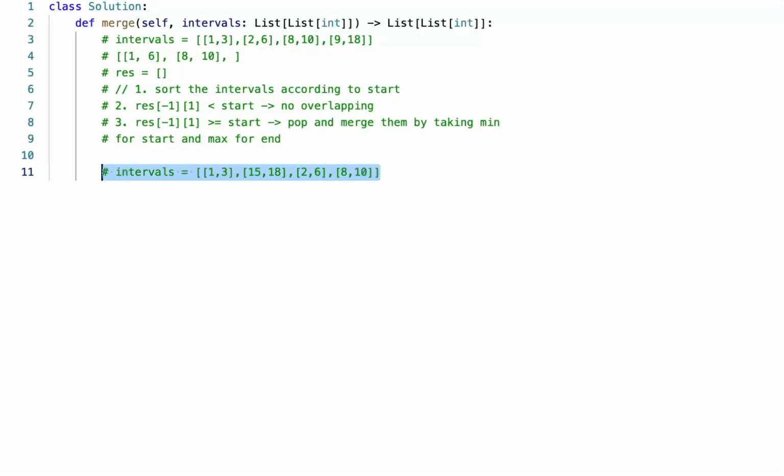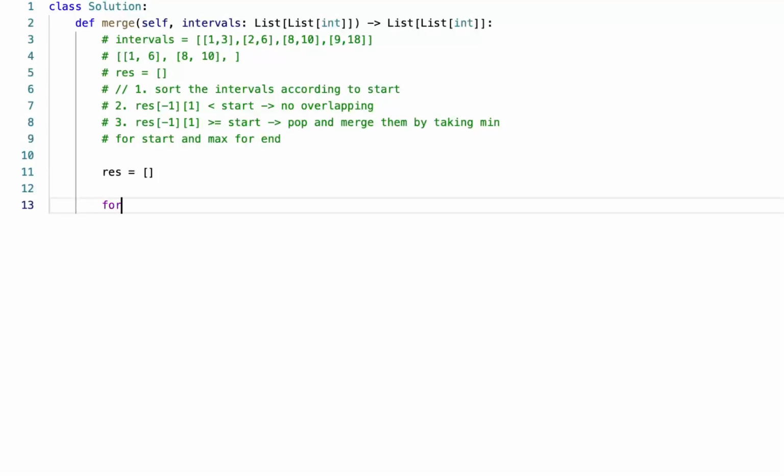Yeah, I think we can go with O(n log n). Yeah, I can. So let's move on to carrying out my plan. So first of all, let me create result that will store the results and go through for start and end.